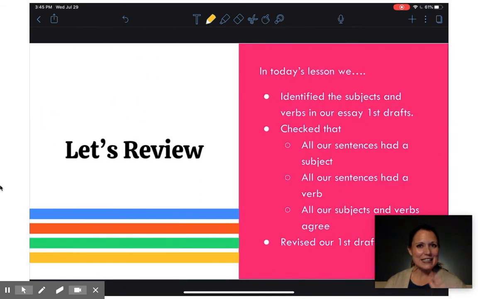So, before I let you go, let's review what we did today. We identified all of our subjects and verbs in our first draft. We checked that all of our sentences have a subject, that all of our sentences have a verb, and that all of our subject and verbs agree. Then we revised our first draft and made any necessary changes. Whew, it's looking good though, right?